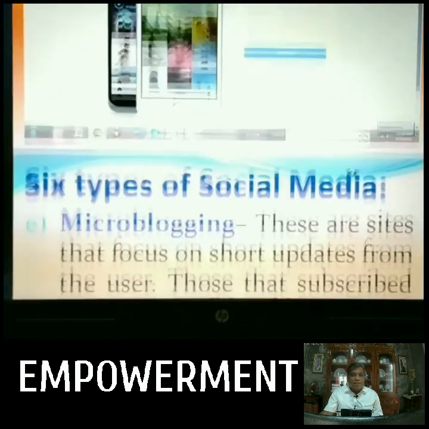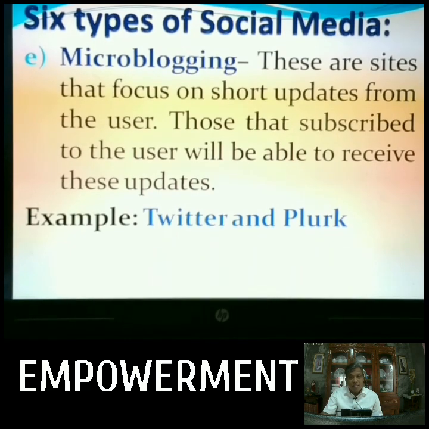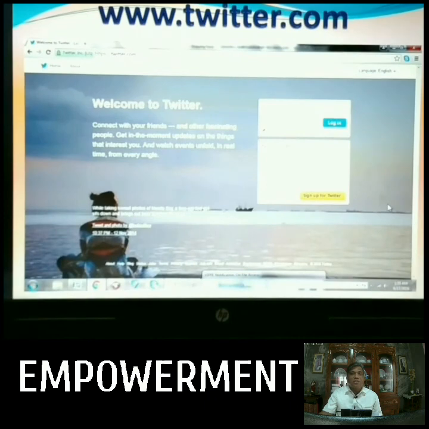Letter E, microblogging. These are sites that focus on short updates from the user. Those that subscribe to the user will be able to receive those updates. Sample, Twitter, and Plurk. So, www.twitter.com.